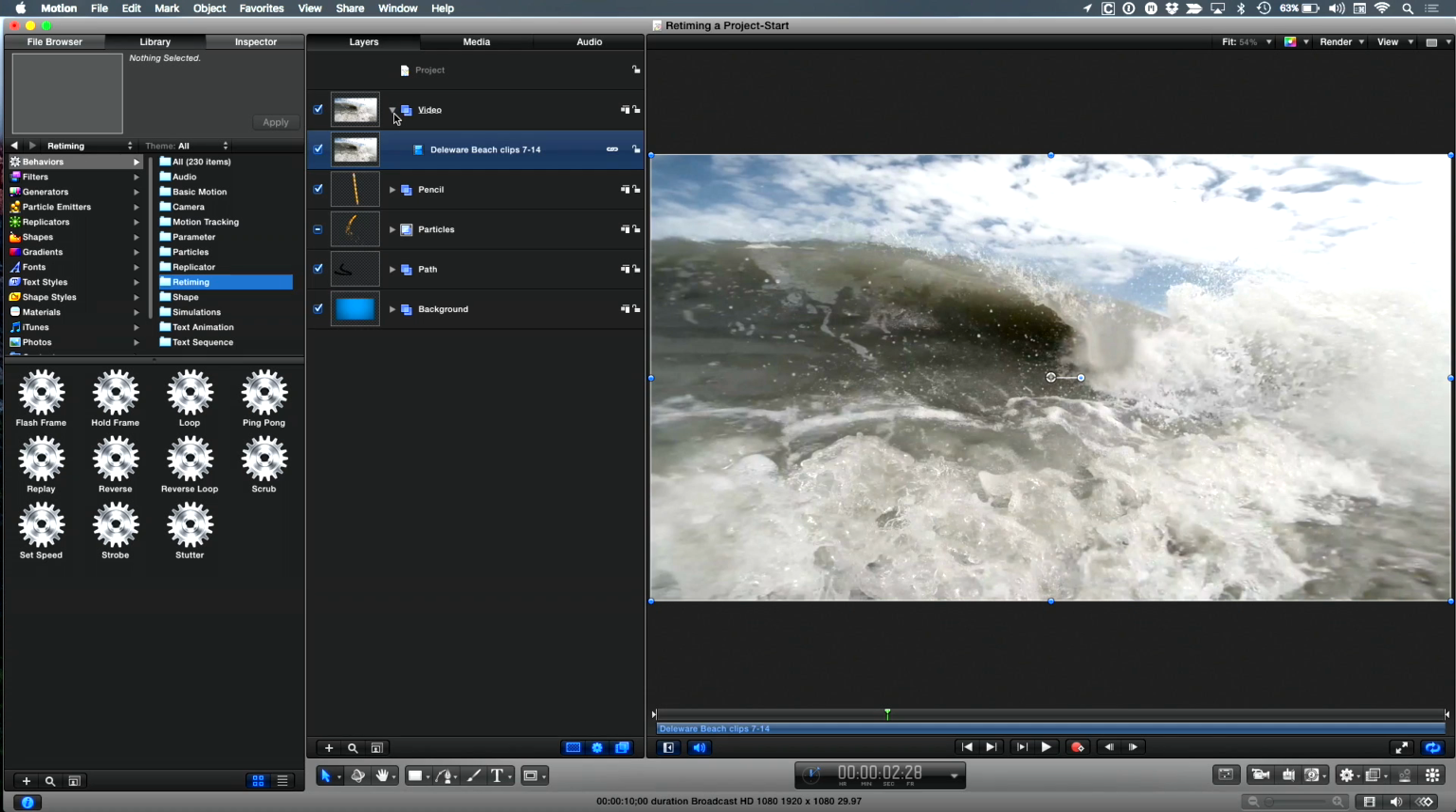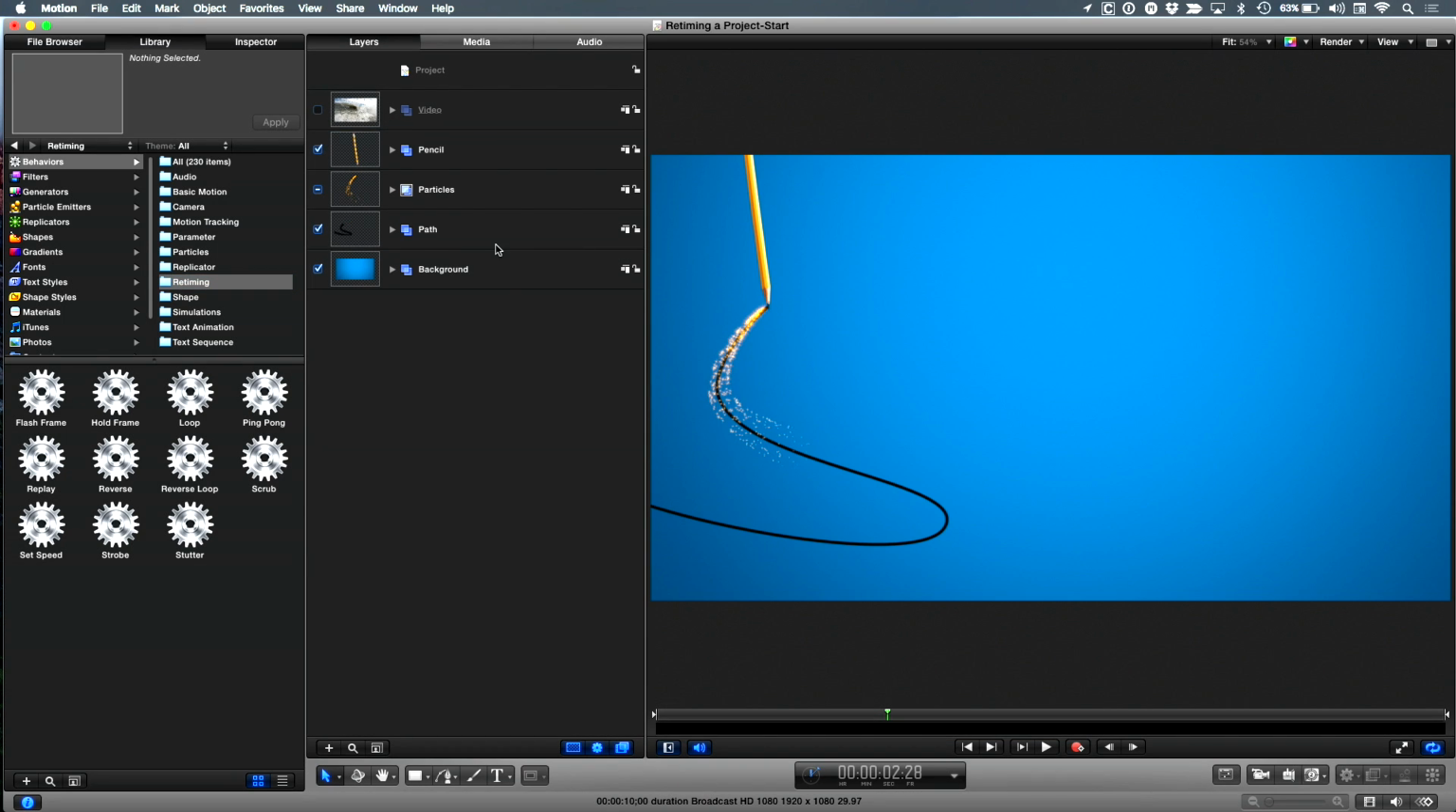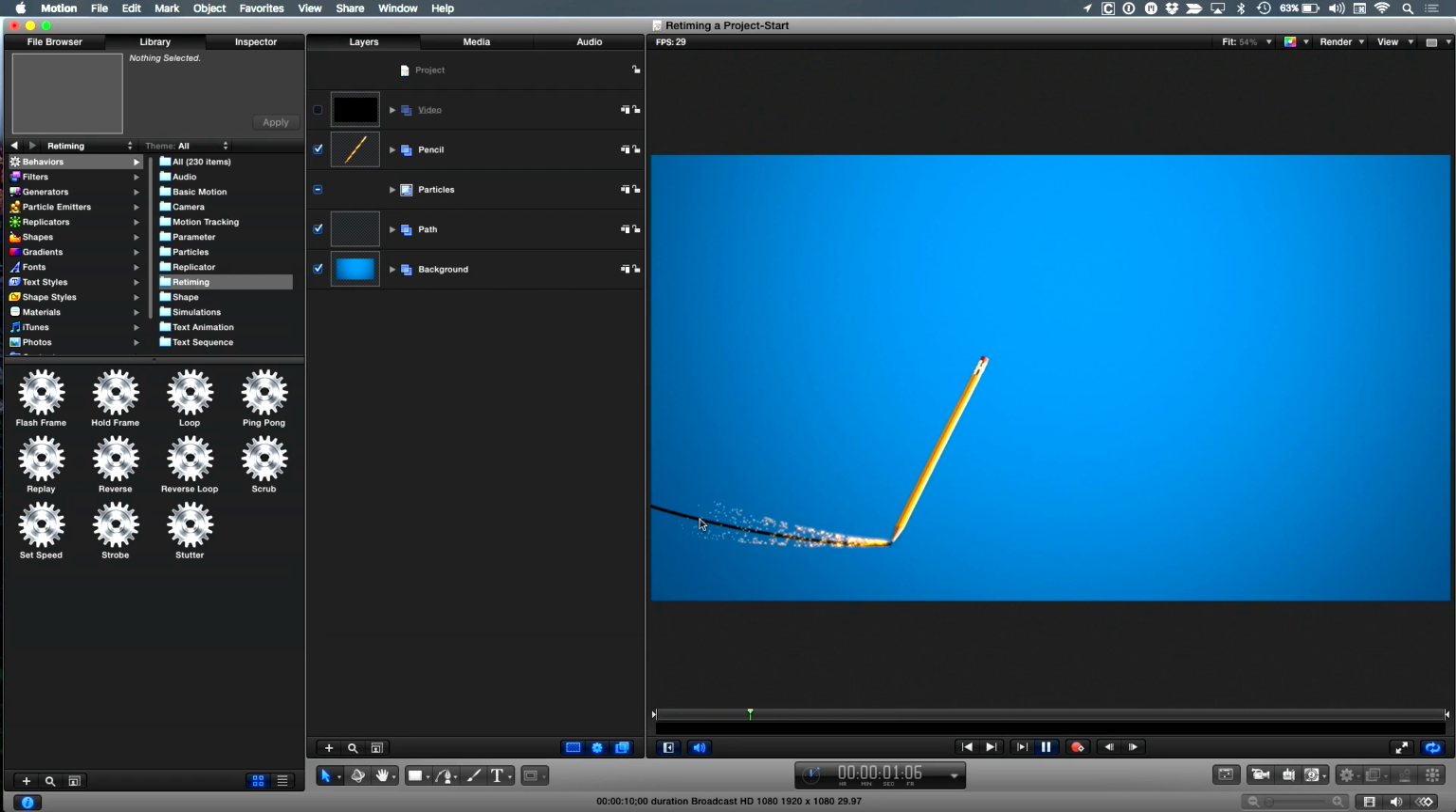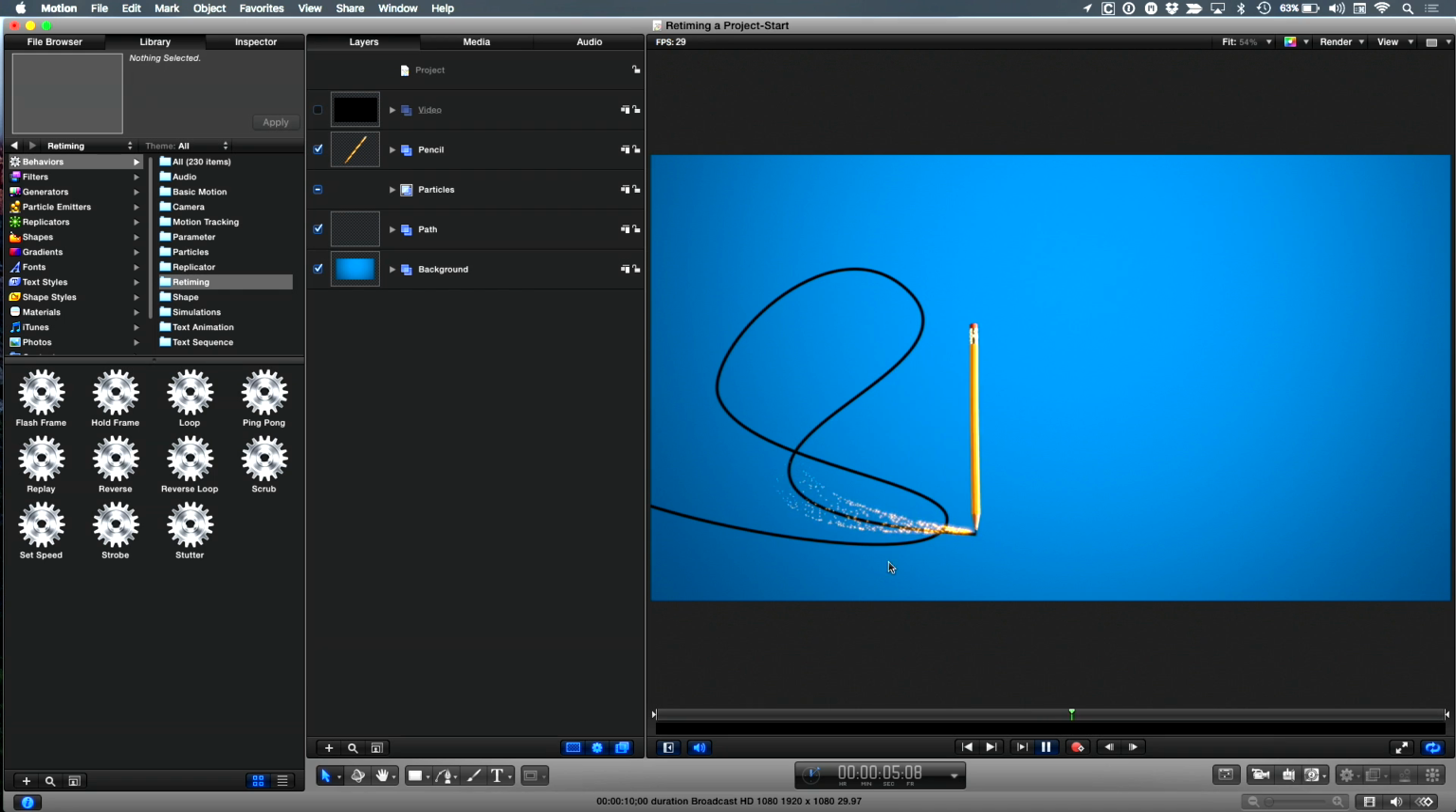But check this out. I'm going to turn off this video, and I have this animation, and I'll play a little bit of it with this pencil. Did you do that? This line. I did that. That's cool. Yep, kind of a fun little animation.